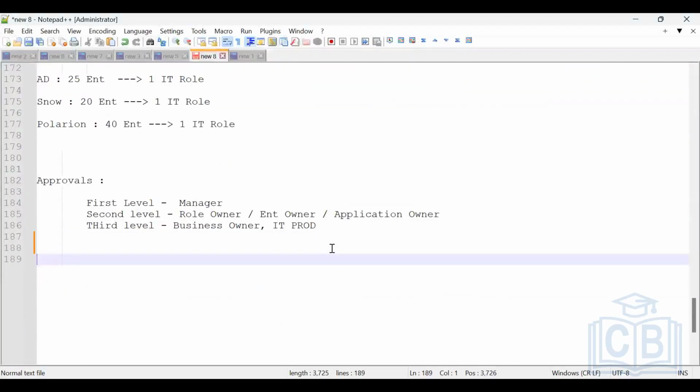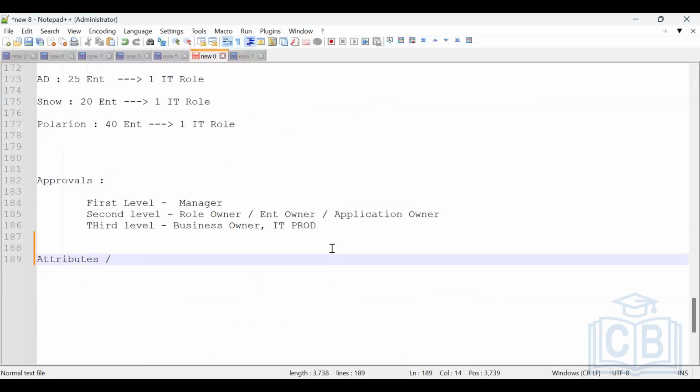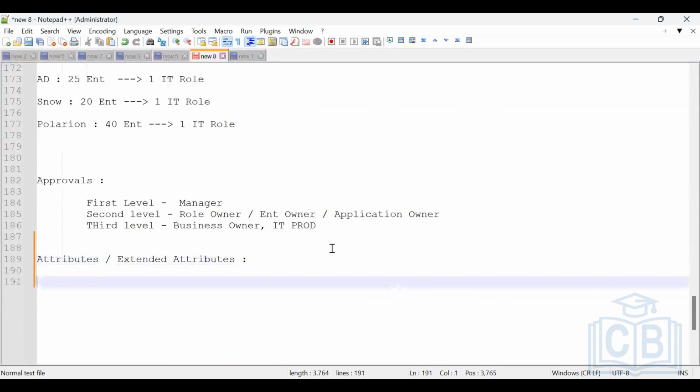So today we are going to learn about attributes. Attributes and extended attributes. Can any one of you tell us what is an attribute? Anyone? Attributes such as first name, last name, email, phone number, address.